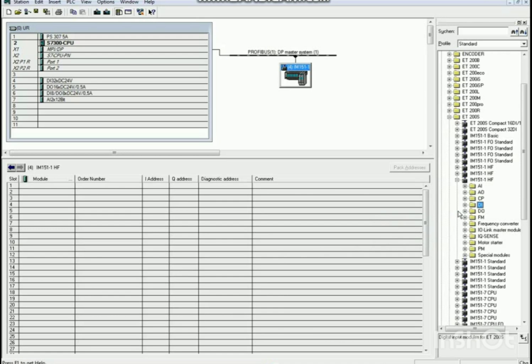Now drop down the plus next to the interface module that you added. The compatible submodules will be listed below the main interface module. We will add the submodules in exactly the same order as they are on the physical rack. First, we will need to add the power module.